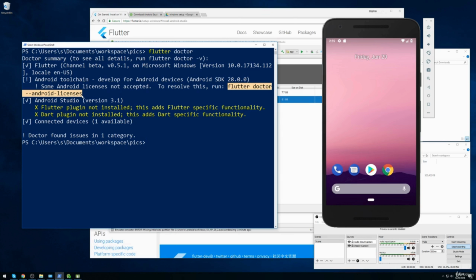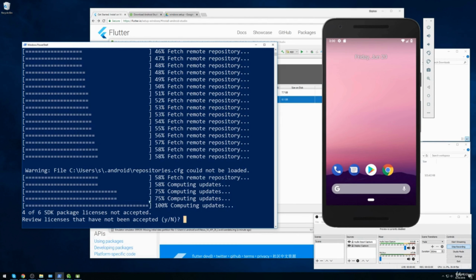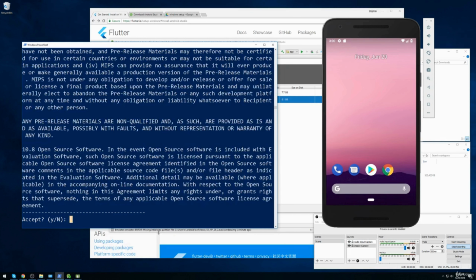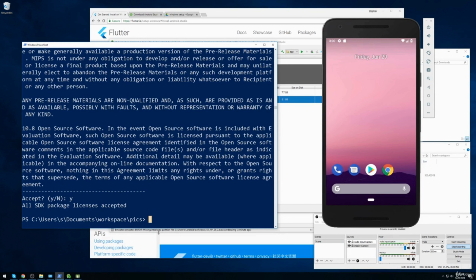I'm going to run that command. So I'll just copy that, paste it down here. Again, flutter doctor --android-licenses. I'll run it. And then we're going to see a couple of little prompts down here that say, hey, do you want to accept this? So you're just going to say Y and then enter, Y then enter, Y then enter, Y then enter. And that's pretty much it.